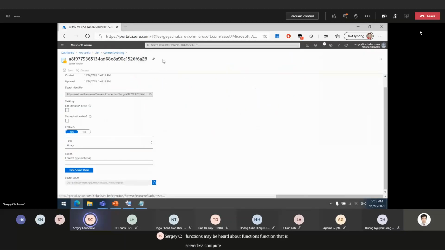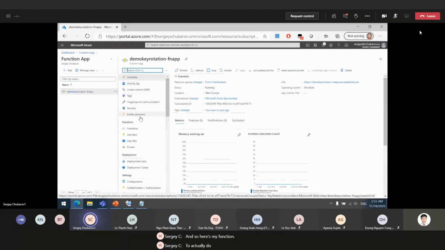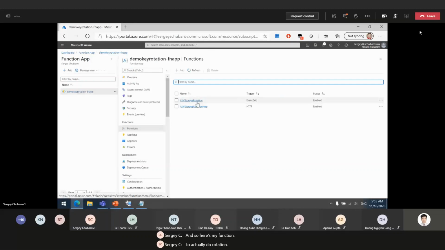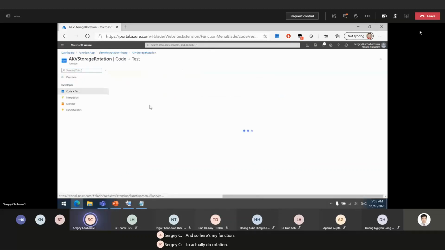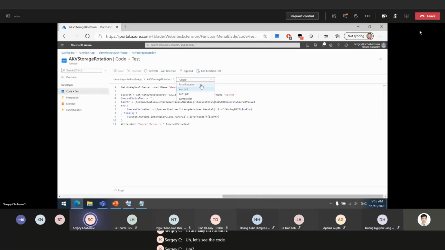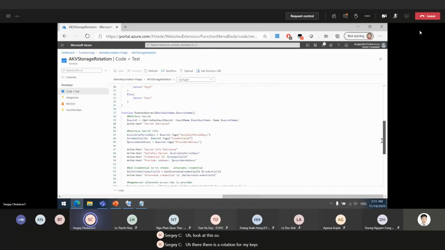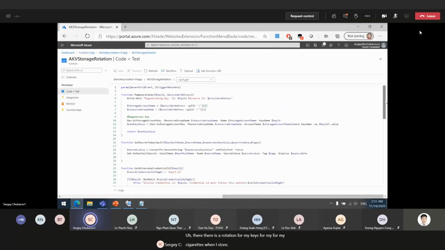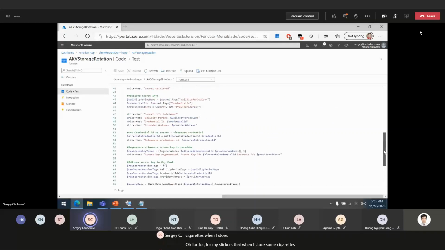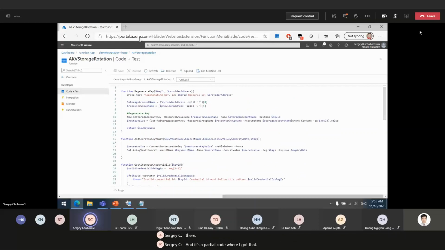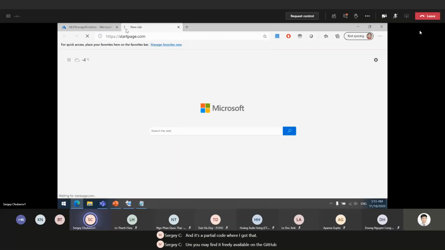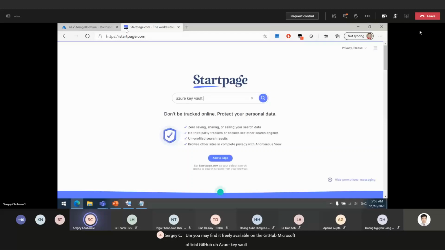Function is a serverless compute. And so here's my function to actually do a rotation. Let's see the code. Look at this. So there's a rotation for my secrets when I store some secrets there, and it's PowerShell code. Where I got that, you may find it freely available on GitHub, on the Microsoft official GitHub. Azure Key Vault Rotation.